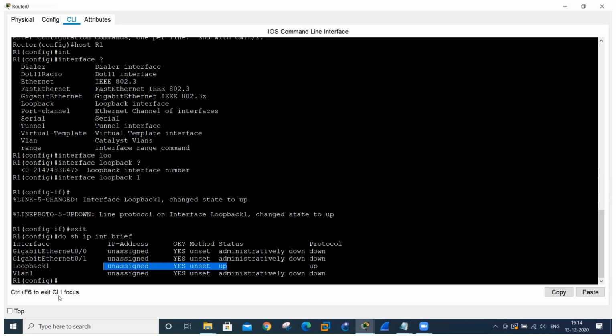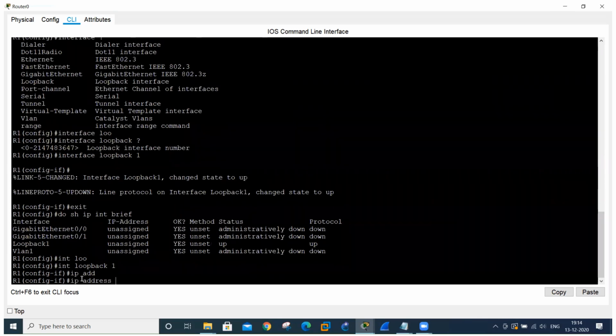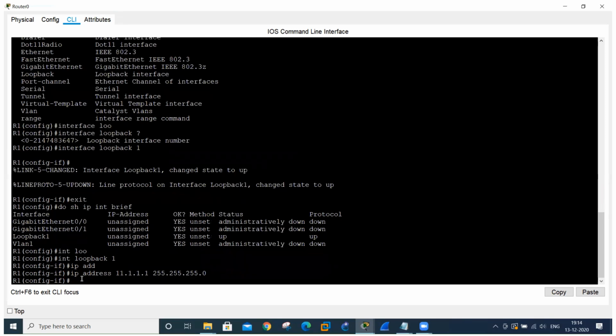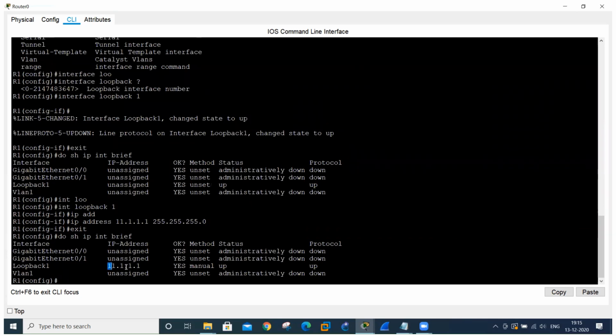Now, what if I want to go to the interface loopback 1 itself? So interface loopback 1, I can go there, right? I can type in IP address. I can give something like 11.1.1.1 and 255.255.255.0, press enter. I don't have to give a no shut command. No shut is not required in the loopback. Press exit, and let's do show IP interface brief, and you will see the loopback is showing with the proper IP assigned, and it is up. And you will see that the remaining interfaces are down. They do not even have an IP, but the loopback is up and running, which is cool, right?